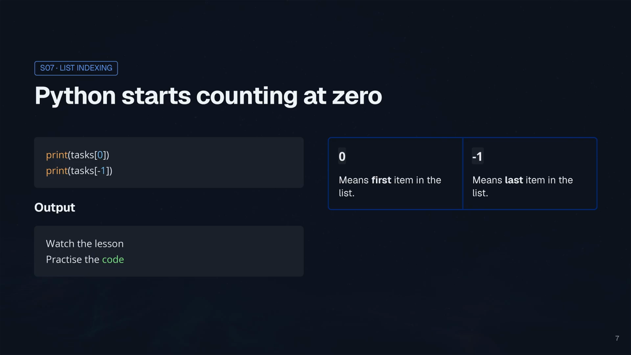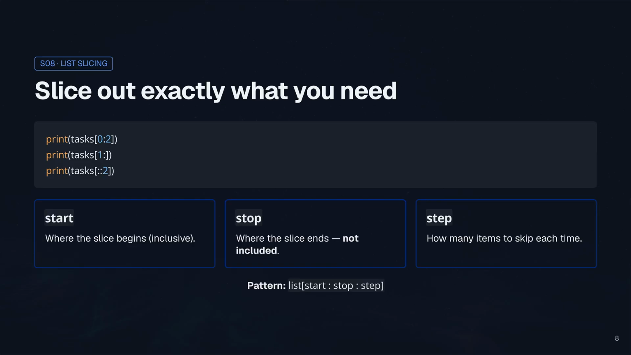An index selects one item, a slice selects a section. Slicing is like selecting a section of a playlist. The first number says where to begin, the second number says where to stop, but that stopping position is not included, and the optional third number controls the step.